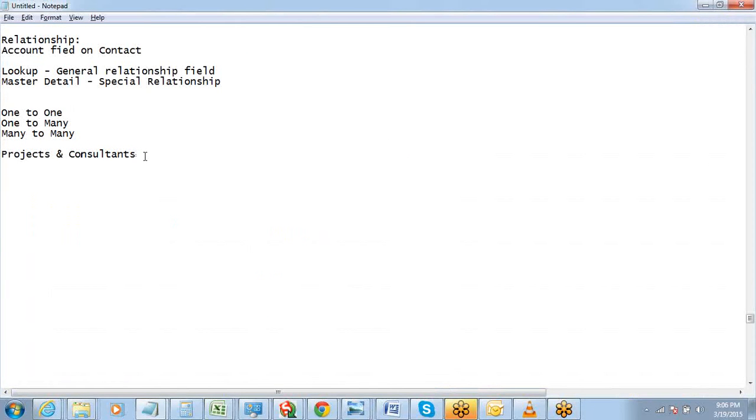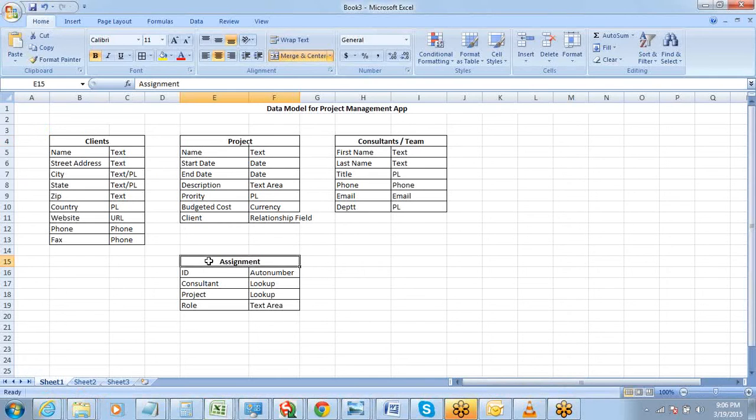So you cannot go ahead and create a field on these objects. What you have to do is create a junction object, an object which holds the relationships. We talked about this yesterday: assignment. When a particular consultant is working on a project, that is what a junction object is, one instance where a particular consultant is working on a particular project.